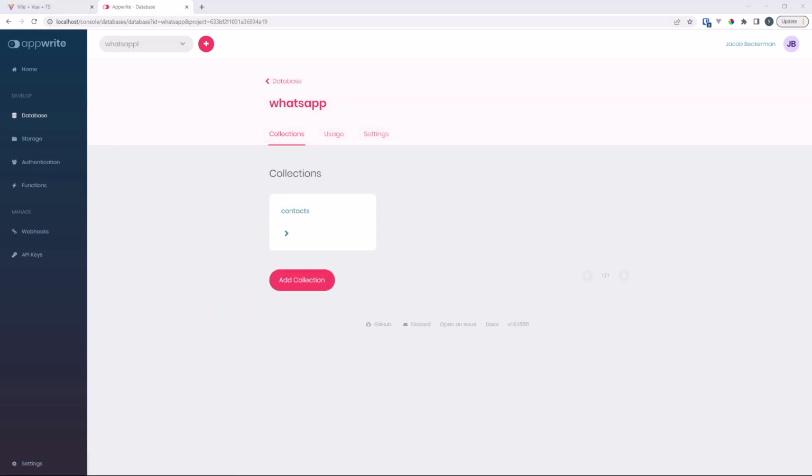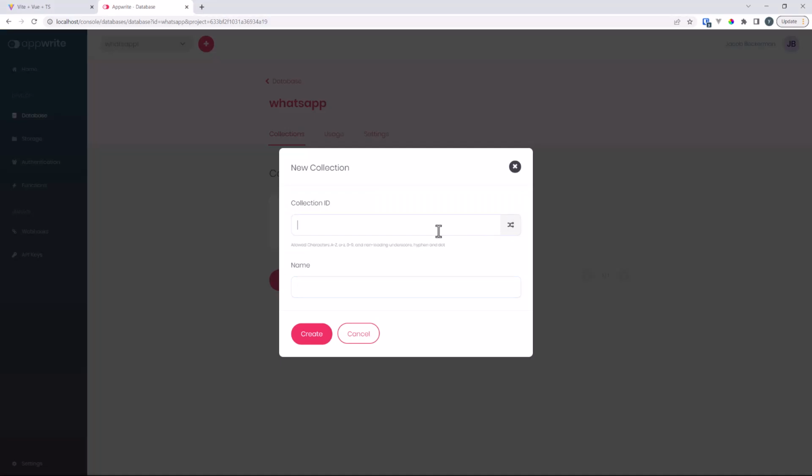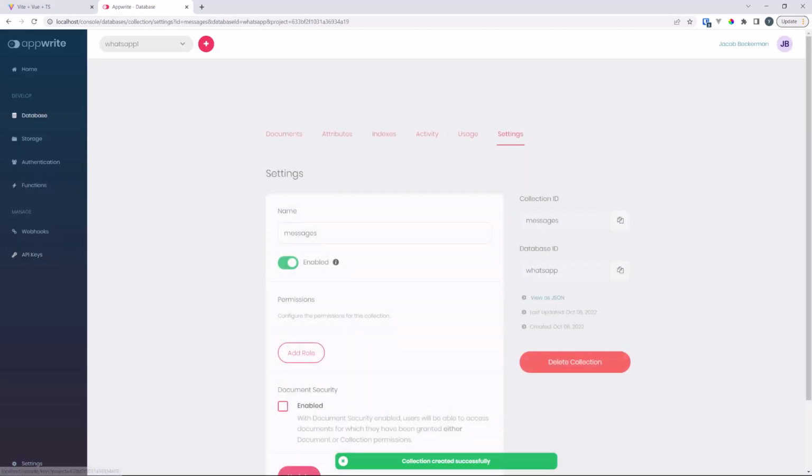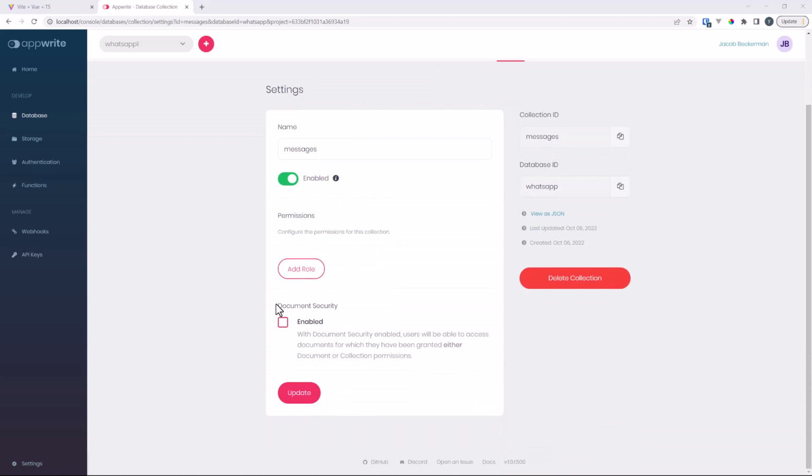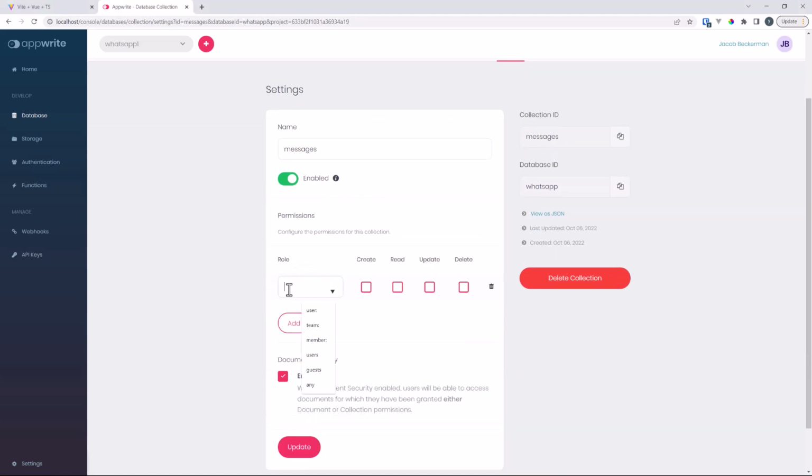Okay, so we go to the databases, we want to add a new collection called messages, and we don't want to auto-generate the ID. We want a consistent ID, and create. And once we're in here, we're going to say that we want the document security enabled. And another thing we're going to do is just write in any here and create. Essentially what this means is that any user is able to create a document in the messages collection.